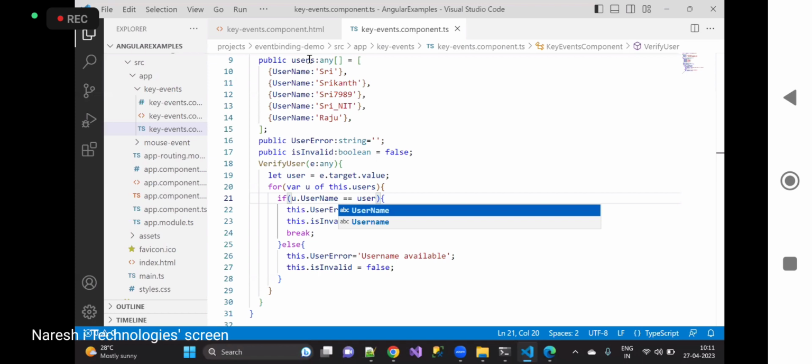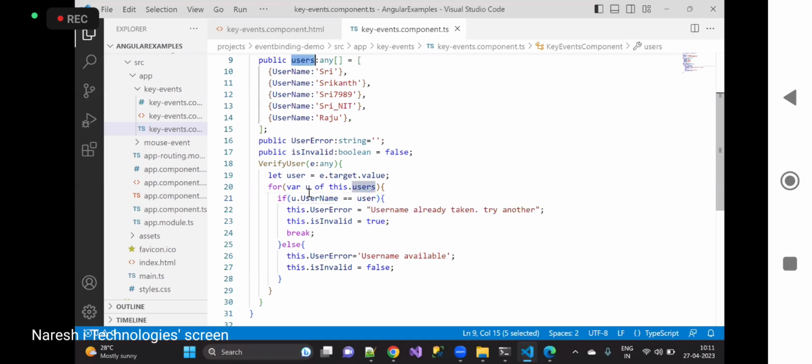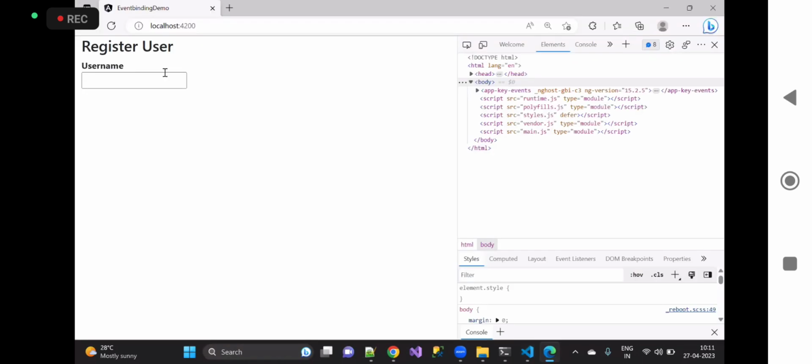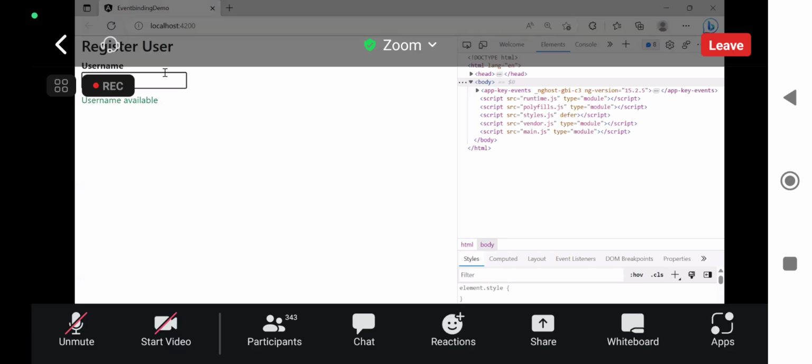Because I created user as an array, and in that we have an object, and in that object we have the username. Sorry, it's my mistake. Now you can see, when I give Sri, the username is already there. But when I remove it, then I'm able to see. When I give, let's say, Srikanth, it is already taken. You can go with another one.